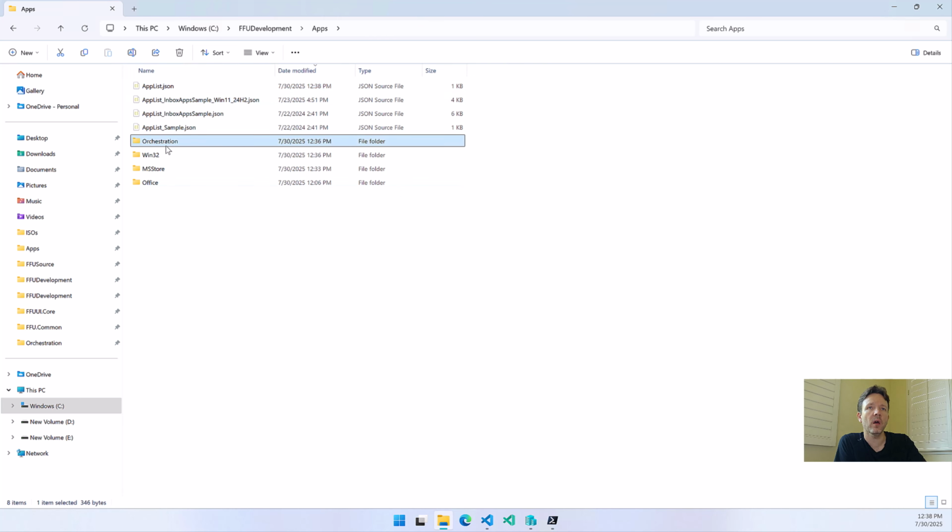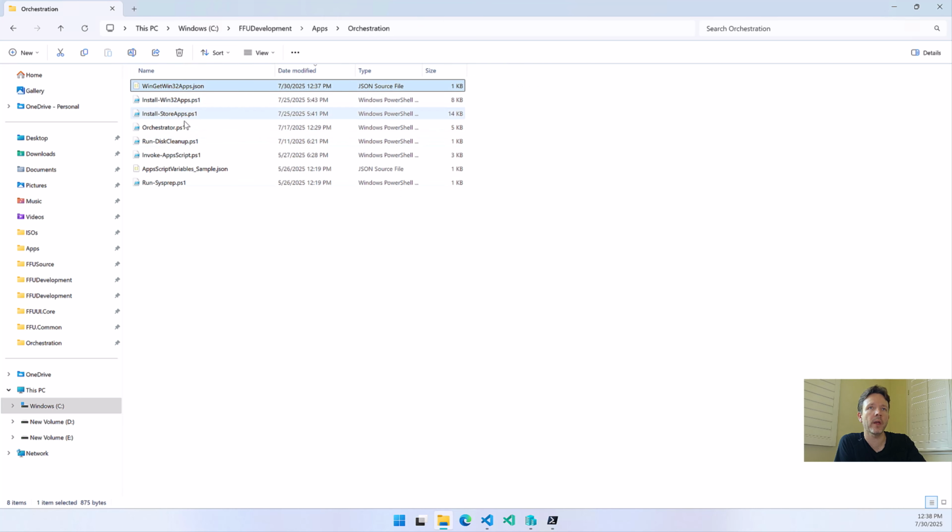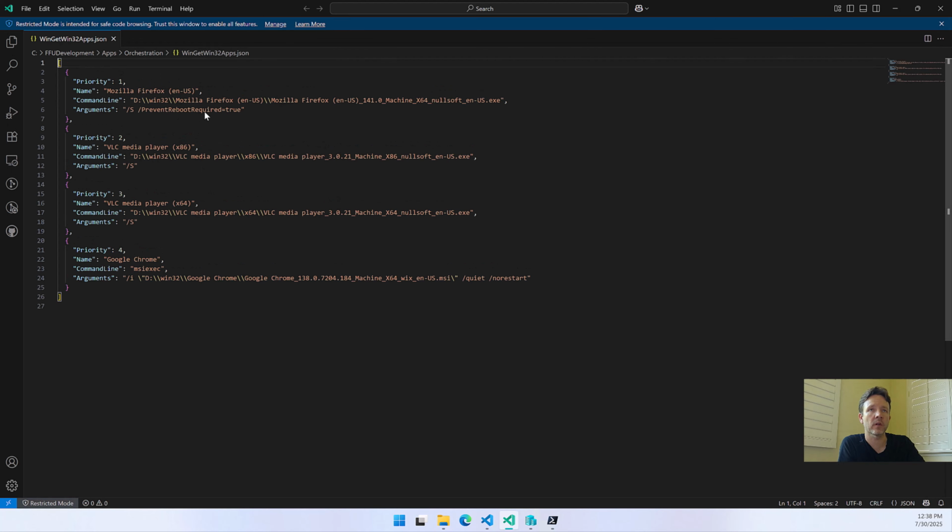And then under orchestration, it creates this Winget Win32apps.json. Now, what's the difference between that and this applist.json? When we look at the Winget Win32apps.json, what this is doing is taking the YAML file command line and the arguments, and creating this JSON to include all that application information from the YAML file.